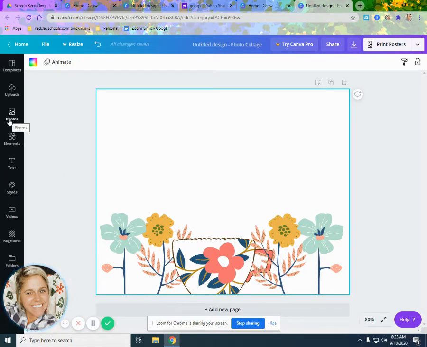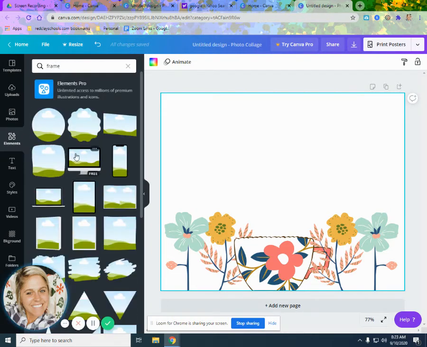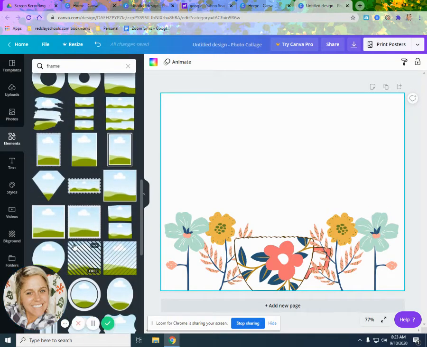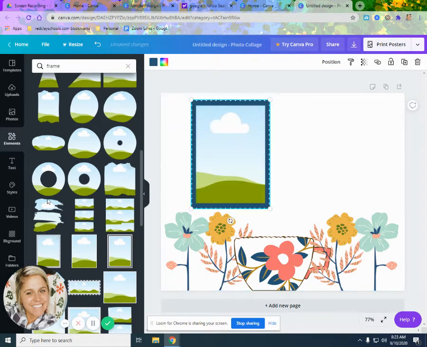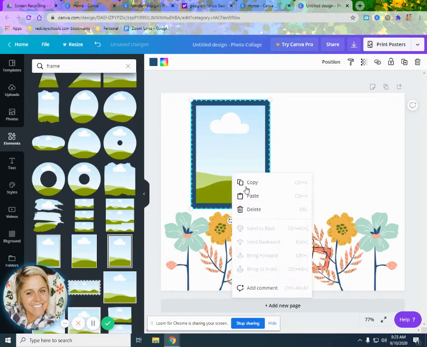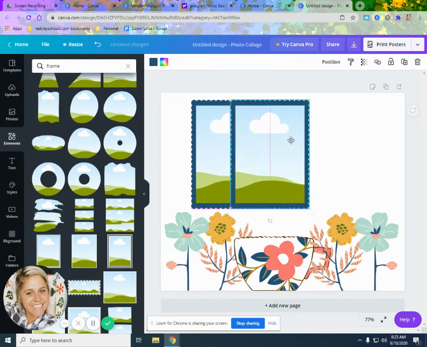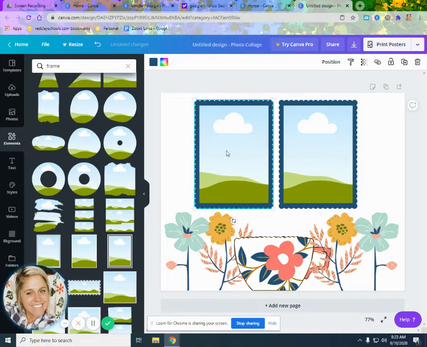Now we are going to upload some photos. What I'm going to do is actually go back into my elements, and search for a frame. These are all different frames you can put your photos inside. I'm going to select something a little bit more simple. I'm just going to do that frame here, and I'm going to copy and paste it. So I've got two frames that are the same size right here.